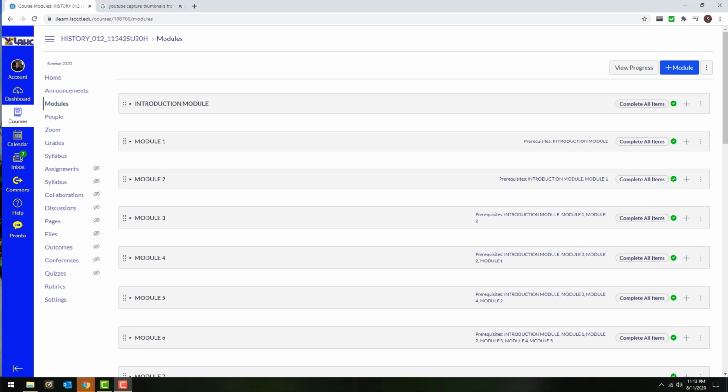Today we will be working on creating prerequisites and when you should use them. Prerequisites essentially allow you to scaffold your class from module to module, where students cannot advance unless they've done module one, module two, etc. In other words, you put prerequisites in each module so that students go step by step.